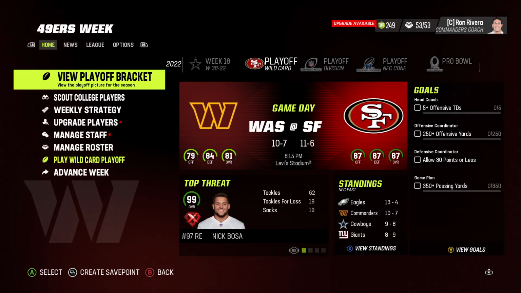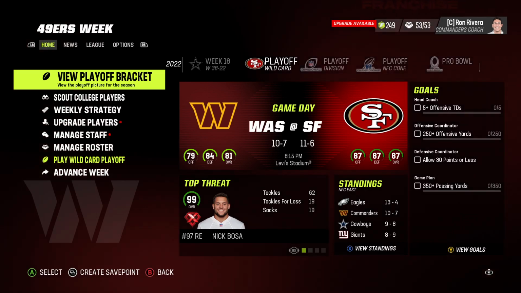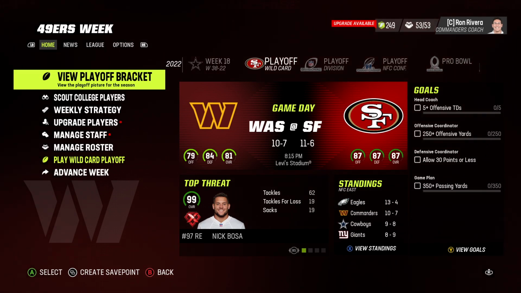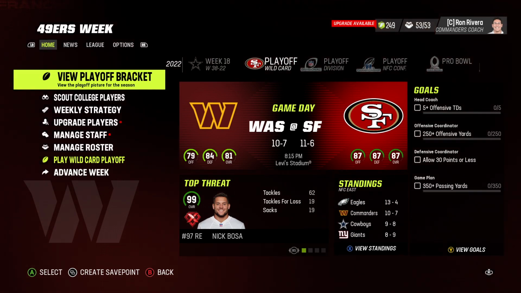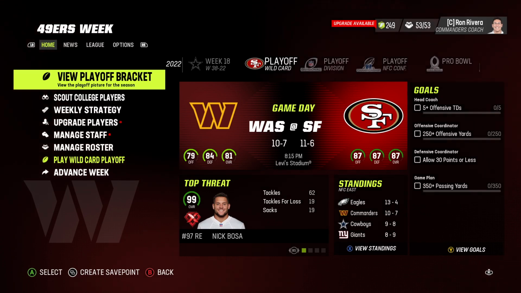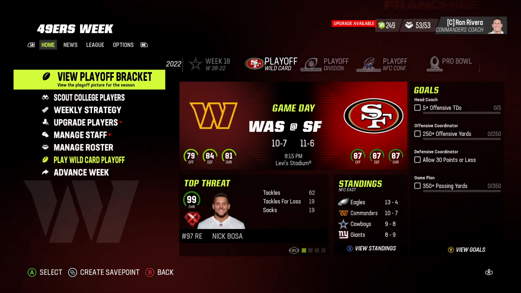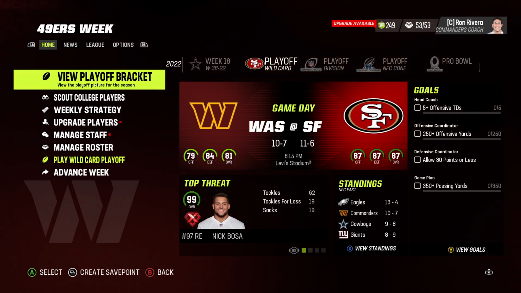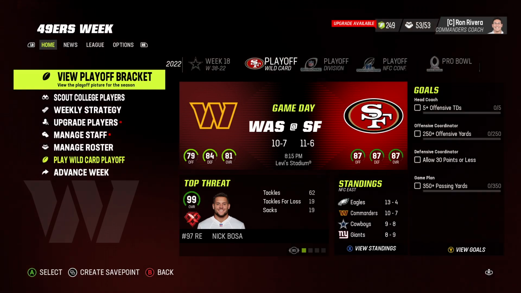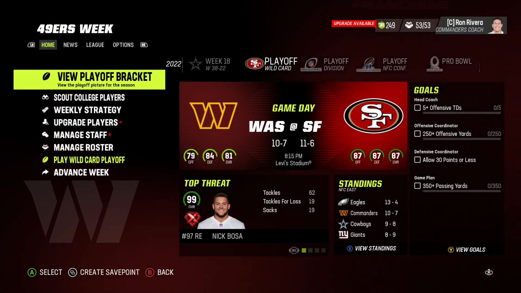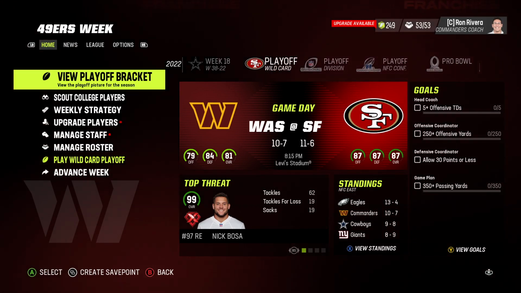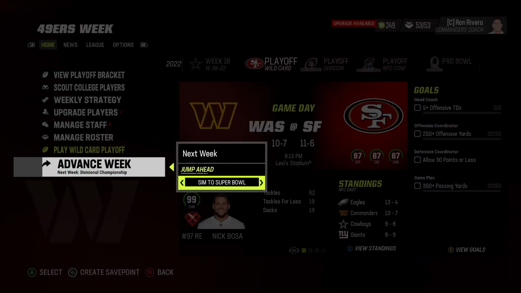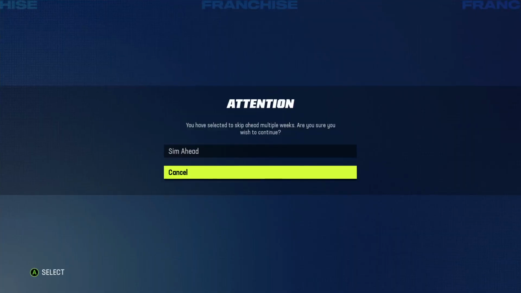but then after the season, after the Super Bowl is over, that's when you take over all the other teams. And then I did trades so that the teams would be drafting in the correct order, and I just drafted along with the actual NFL draft. So let's see, where are we? We want to go ahead and advance and send to the Super Bowl.